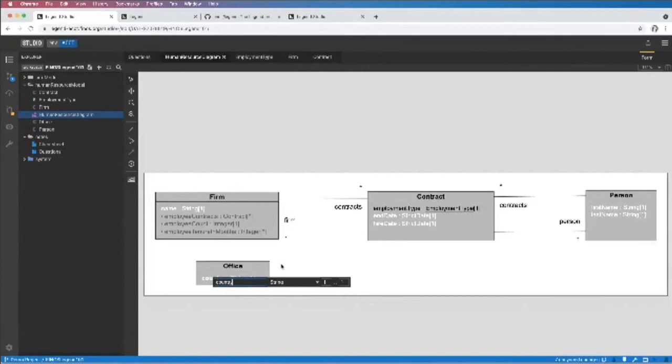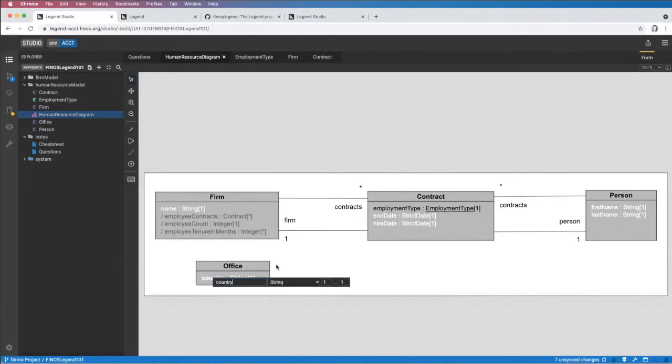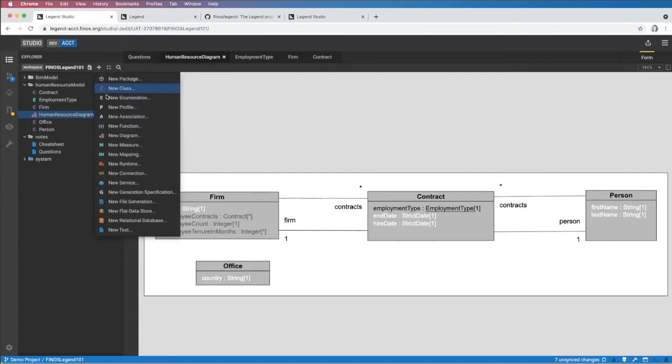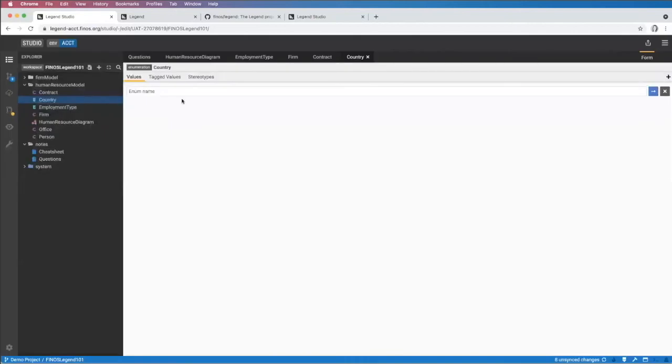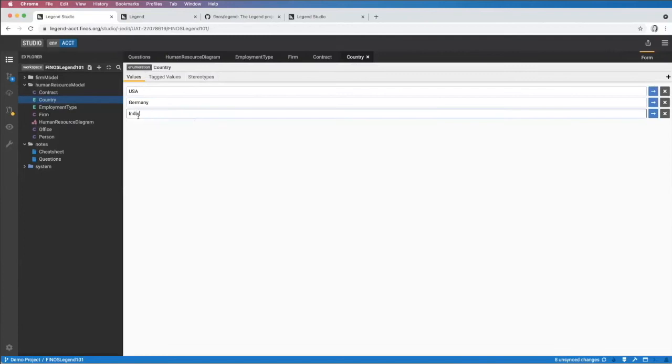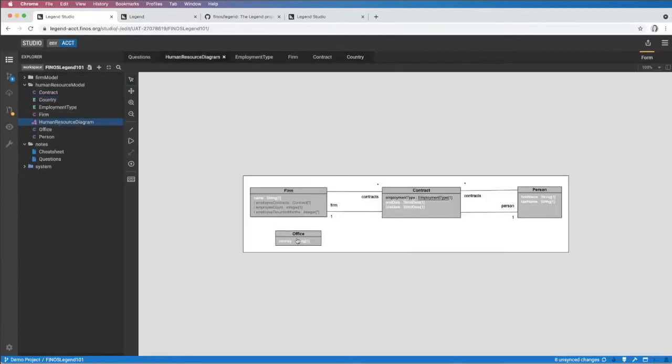So again, my hypothetical firm only operates in 3 countries. So I would like to restrict the allowed values again. So let me go and create another enumeration, country. And I have an office, or my company has an office in the US, in Germany, and in India. Oh, let me go back. Select the country. Now we need to define the relationships again.